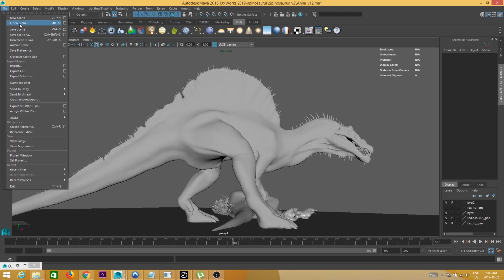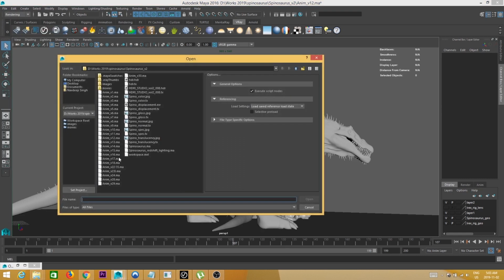So there is no point in seeing each and every version after version 12, because now I will just be polishing the camera animation, polishing the Spinosaurus animation, and polishing the T-Rex animation, and this polish will take most of the time of my animation. And if I open up the second file, I'll just show you guys, version 13.